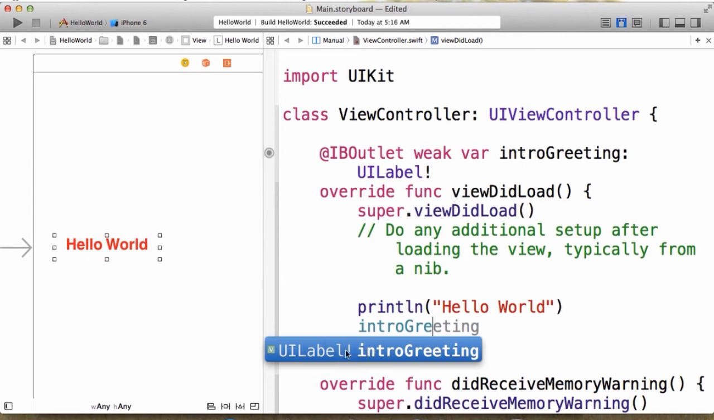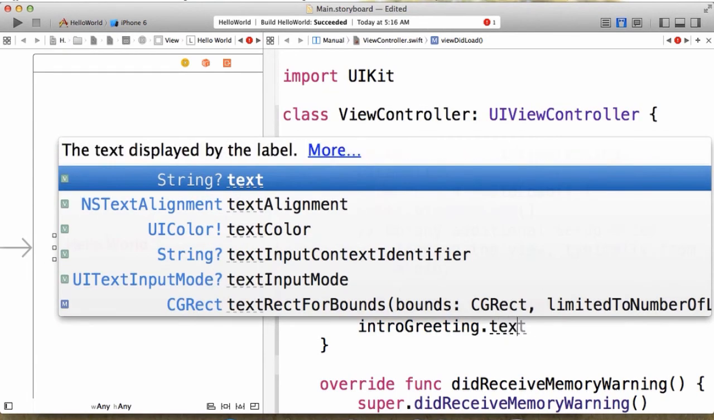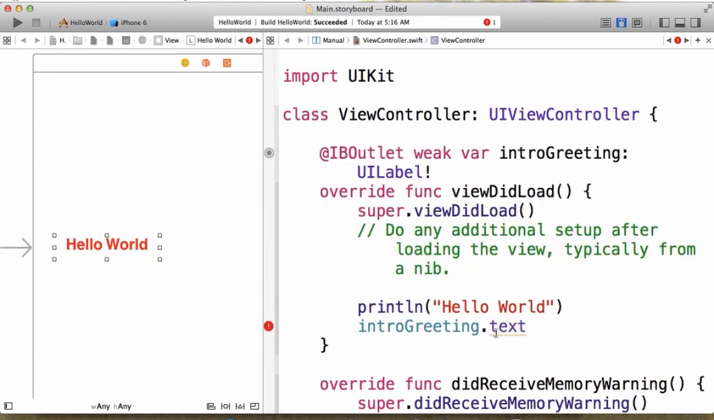You can see that it's guessing that that's probably what I want to use. And I'm going to say that I want it to be .text, so it knows that I want the text of this introGreeting, and I want it to equal something new, so it's going to change. Maybe instead of Hello World, it's going to say Hello User. And so let's see what happens.